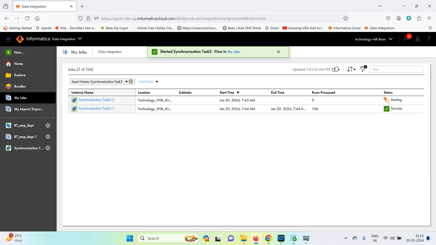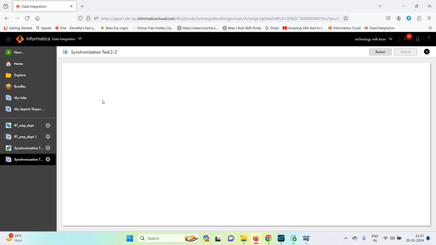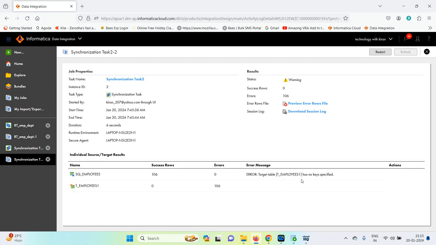You see here. When we are doing update, it automatically goes to our target table, and we check with the primary key column, and it will update all the records. So here we are getting a warning. Which warning do we see here? I think it doesn't have a primary key. So it has no keys, so it had an error. T underscore employees one has no key specified. So we have to create a primary key for that. Then only it will store in the target table.